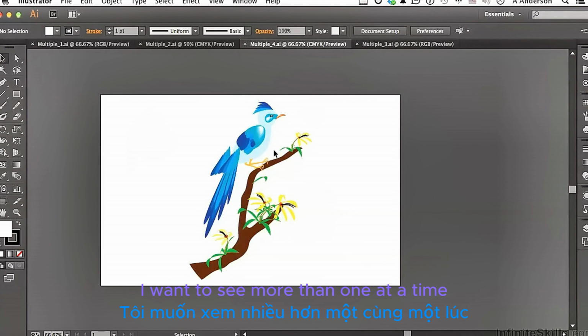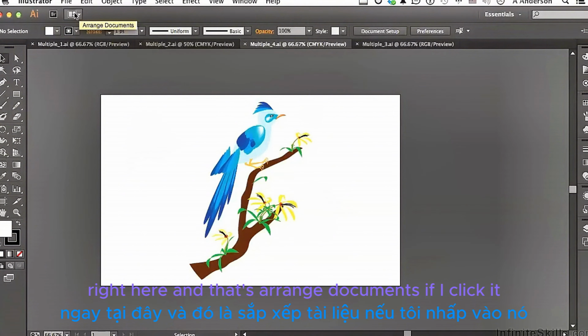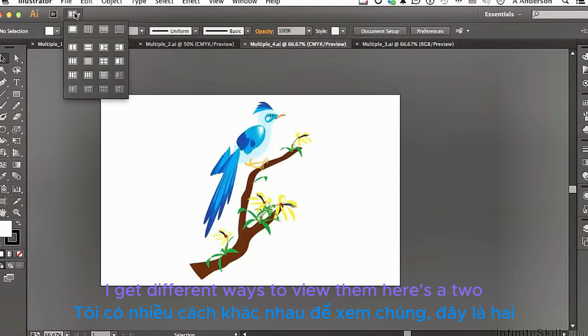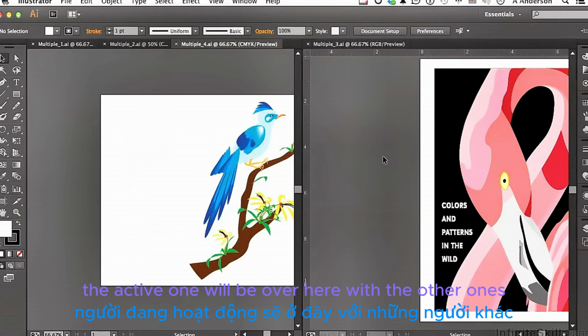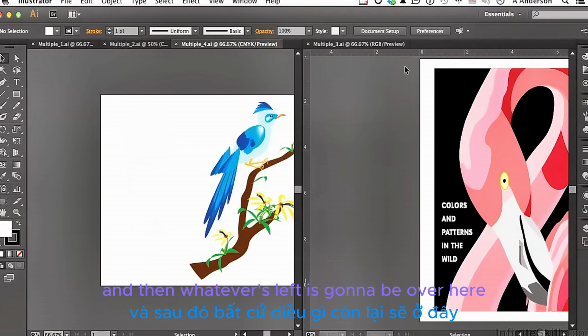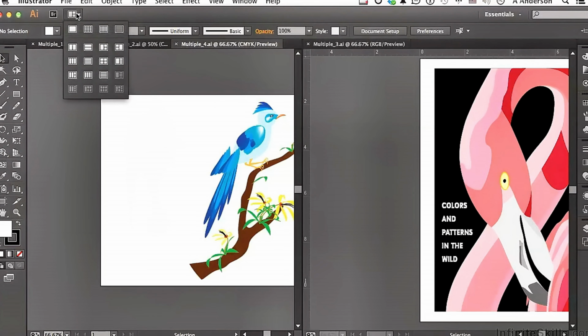And one more thing here. I want to see more than one at a time. Now, the easiest way to do that is to click this button right here, and that's Arrange Documents. If I click it, I get different ways to view them. Here's a 2. Now, they go either side. The active one will be over here with the other ones, and then whatever's left is going to be over here. So you got 3 over here, 1 over here. You could move it over here if you want to by dragging. We could go this way.